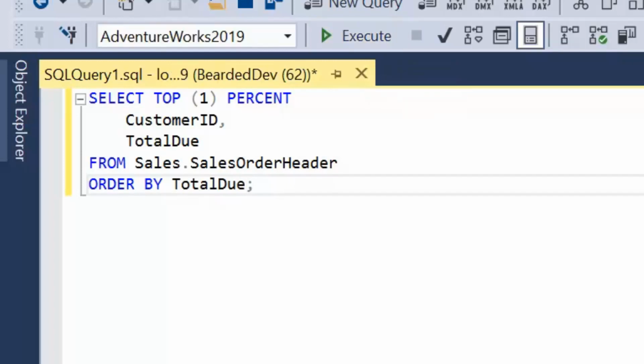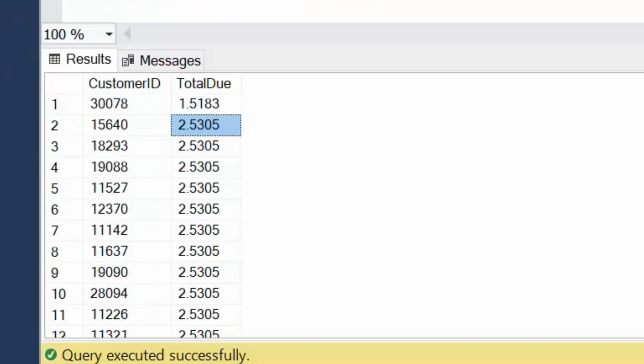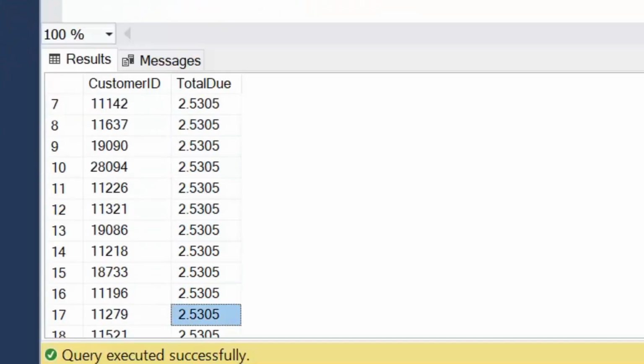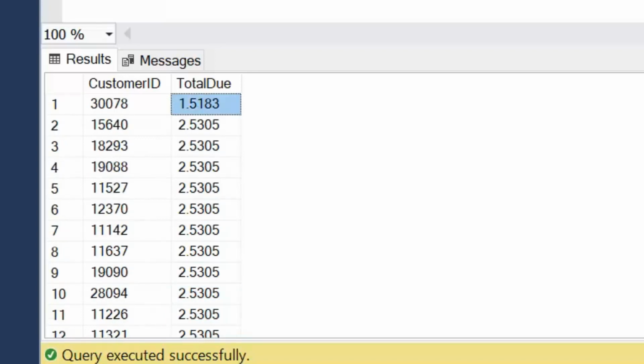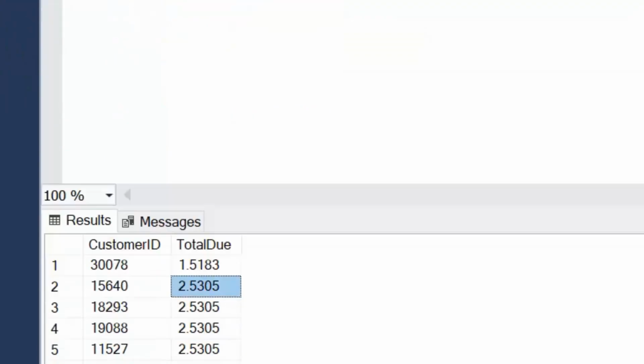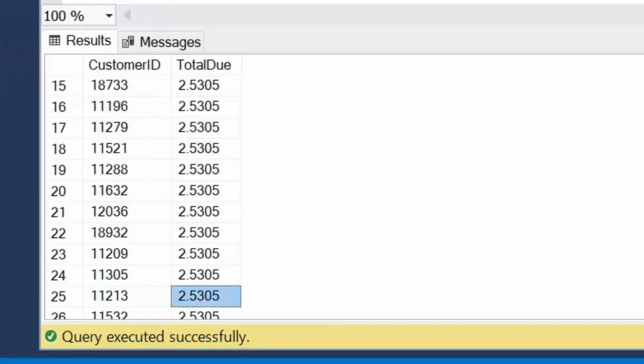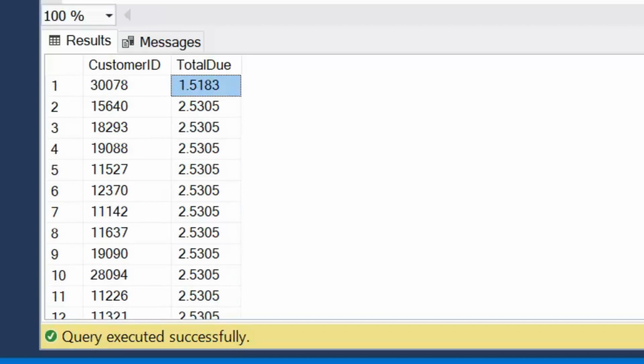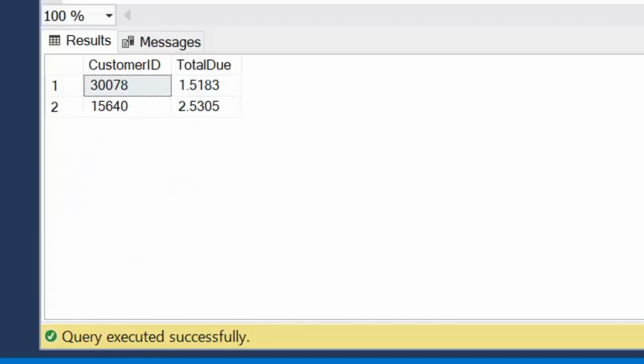And what I wanted to show you here is the total due, so we can see that we've actually got multiple values that are the same against different customers. So if we were to, let's remove percent for now, say top 2, and notice we're ordering by total due. Now we know this customer has got the lowest amount, that's on its own, but then we have a massive selection of customers who all have the same value. We're only ordering by total due, so when we execute this query, which one does it choose to return?